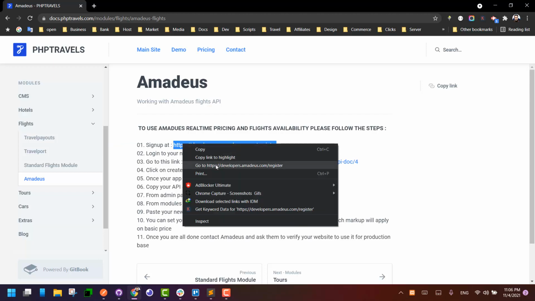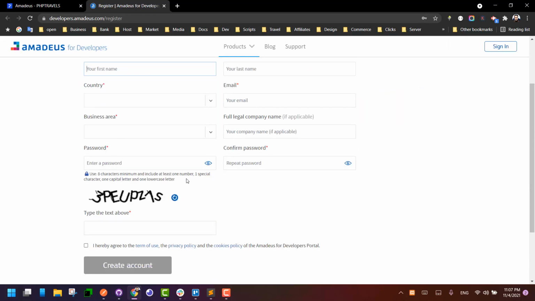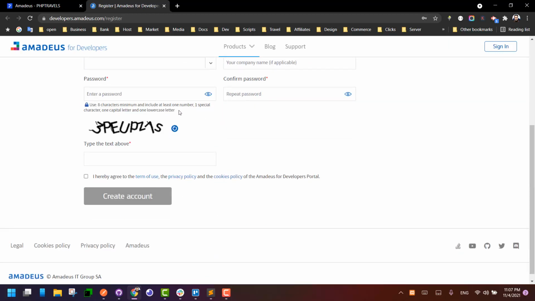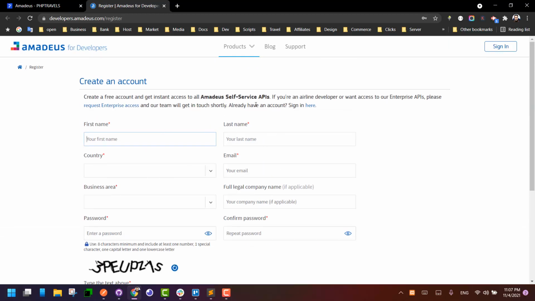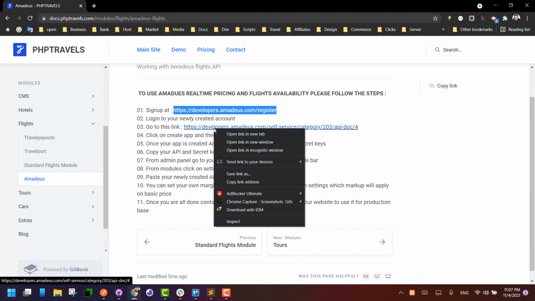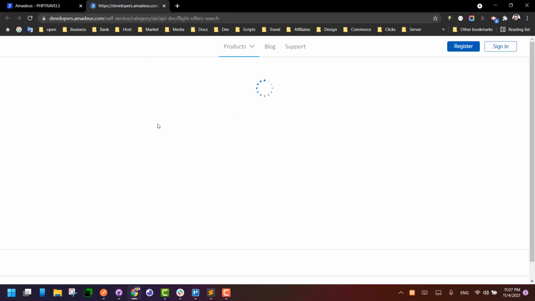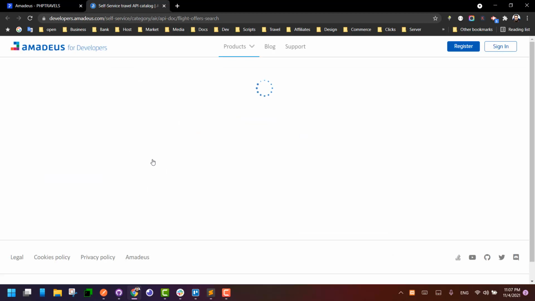So we have to open the Amadeus website with this URL, and then we have to fill this form and sign up as a developer account. Once we create our account, then we have to sign in from this URL. We can read more about the categories of flights and further things.